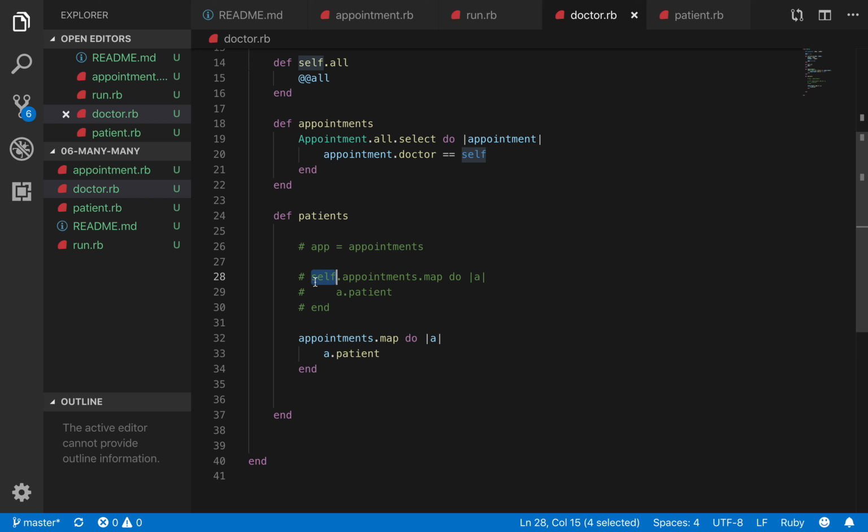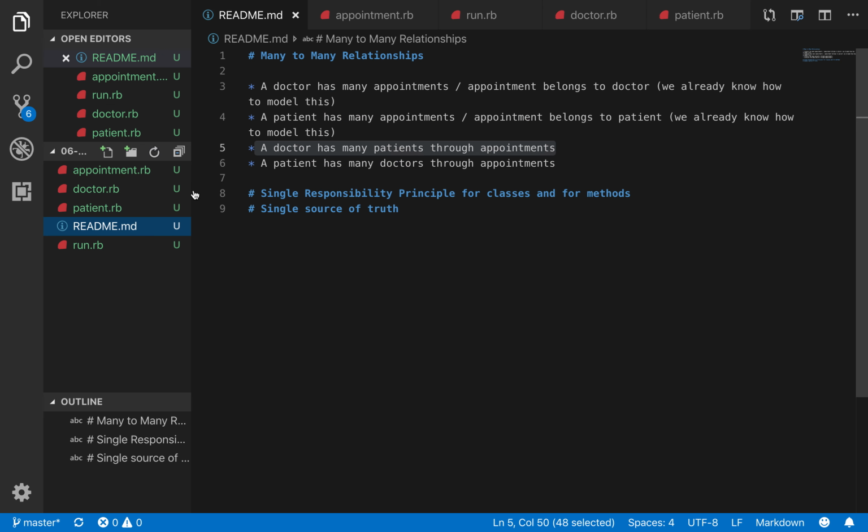Any question, concern, confusion? Let's look at this README. Are we done with this point? Yes, no, don't know? If yes, show me thumbs up.